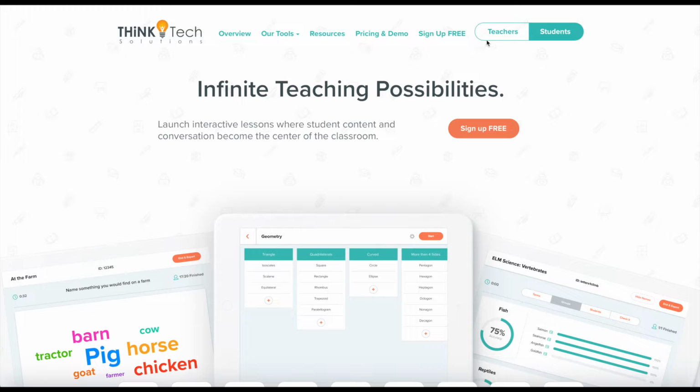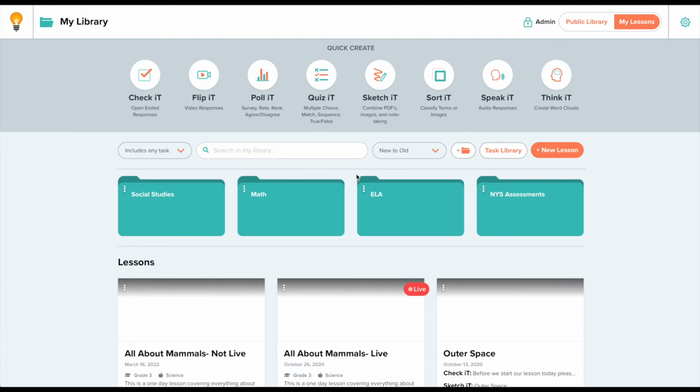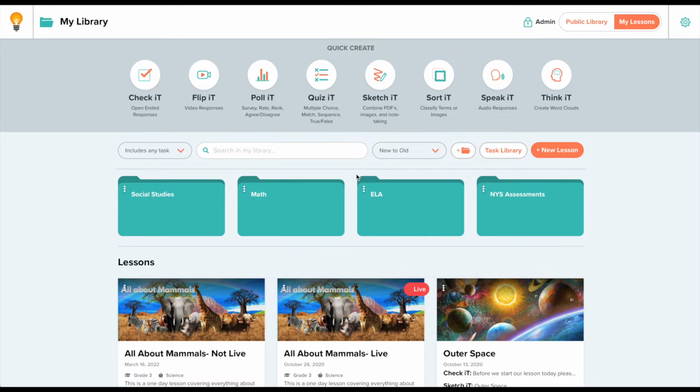Once I'm on the THiNKtech website, I can go to the upper right-hand corner and click on Teachers to get logged into my account. From here, you'll see that we have 3 different login options. I can sign in with my Google or Microsoft account, or I can sign in with the email that my account is attached to. From here, I am taken to the main teacher dashboard.